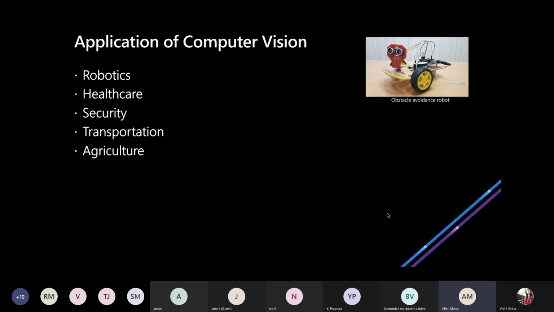So when it comes to robotics, now you can see that image, that is the obstacle avoidance robot. So there's a camera in front. Using the camera, it makes sure whether the path in front of it is free, that is without any obstacle or any disturbance. If there's any disturbance, it changes its direction or slightly changes path, maybe to the right or left where there is no object, and thereby avoids the obstacle.